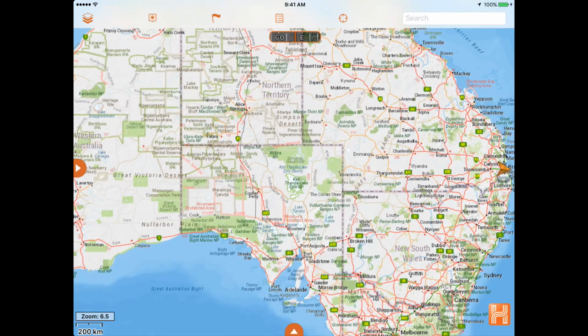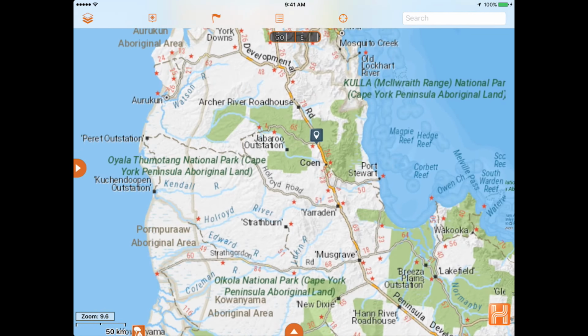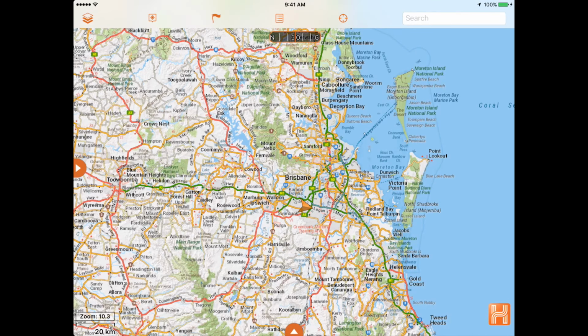All of this is visible seamlessly from an Australia-wide scale of 1 to 18 million down to a detailed scale of 1 to 150,000. Next to your map layers are your points of interest.